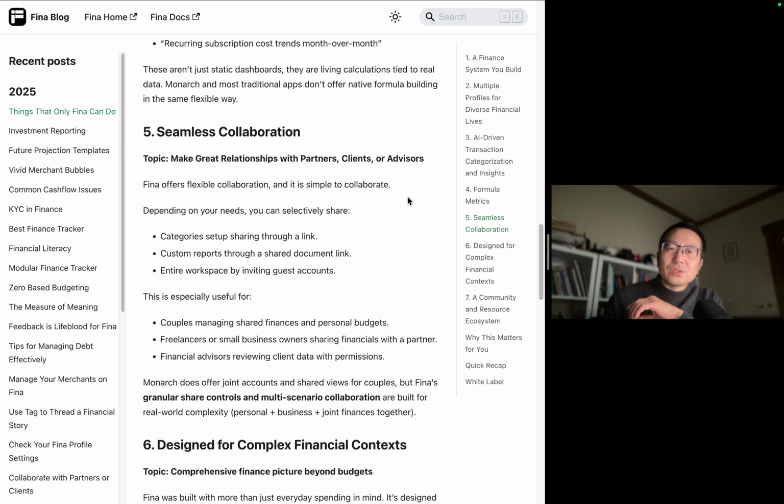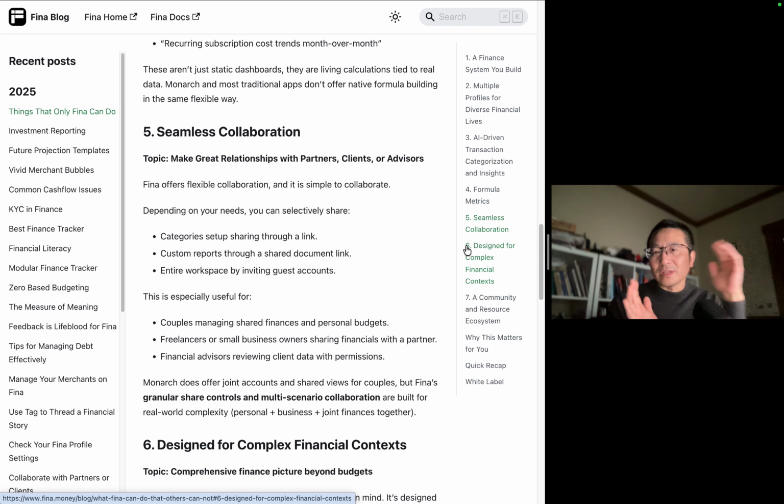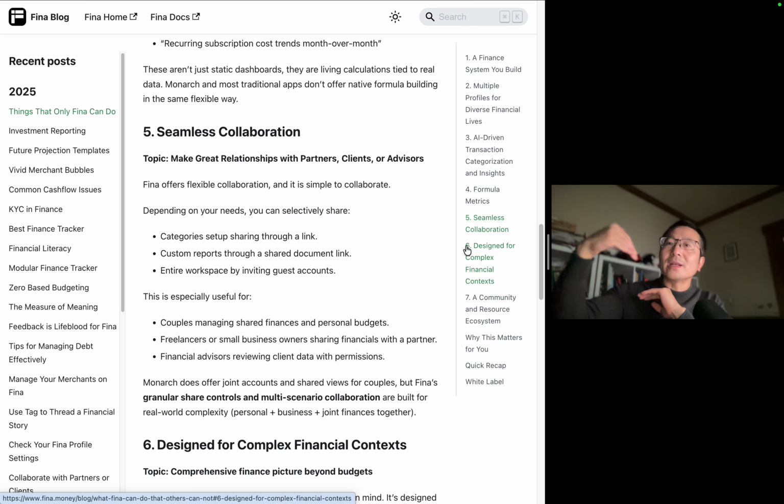Seamless collaboration. I feel Fina's collaboration is basically simpler, even though I know other apps probably already have this. So I don't want to put too much time there, but basically you have lots of ways to collaborate with people. I think it's 3 different layers or 3 different levels of collaboration. The first collaboration is sharing. You share your page, your setup, your categories with other people. That's collaboration. You collaborate with people by sharing, by giving, right?